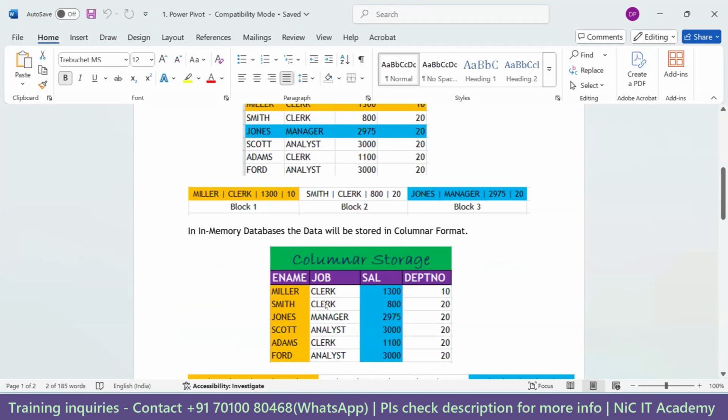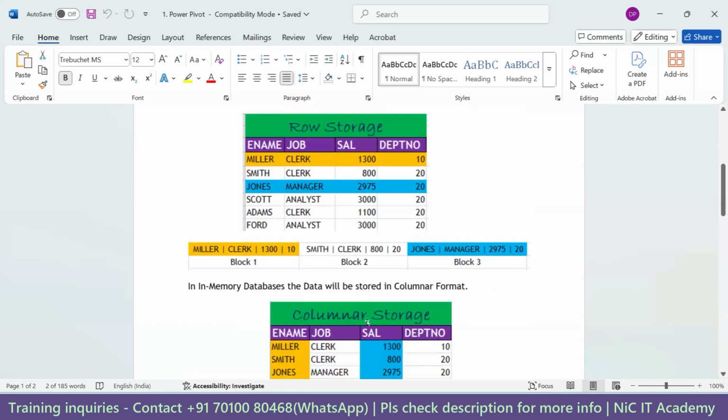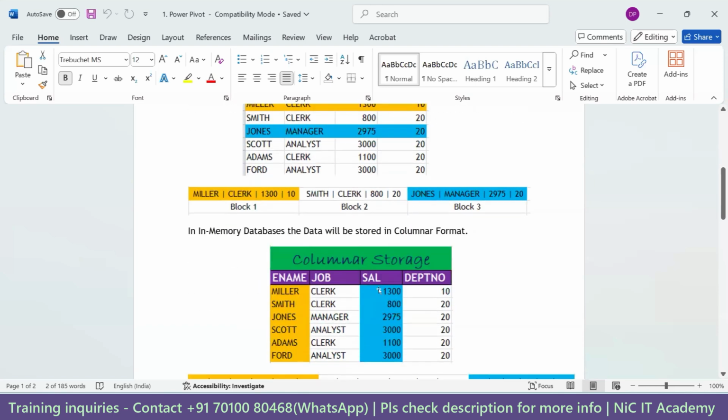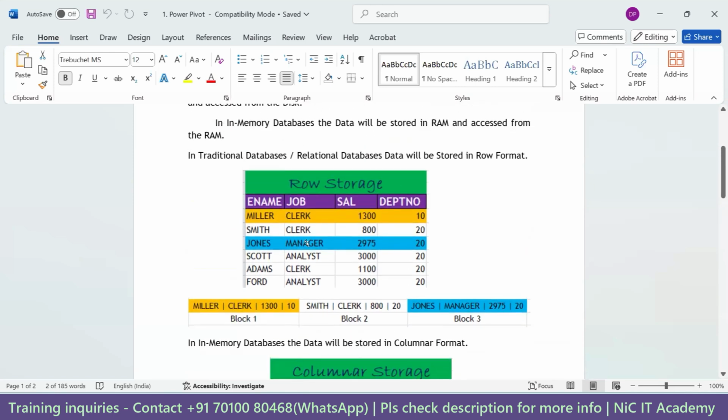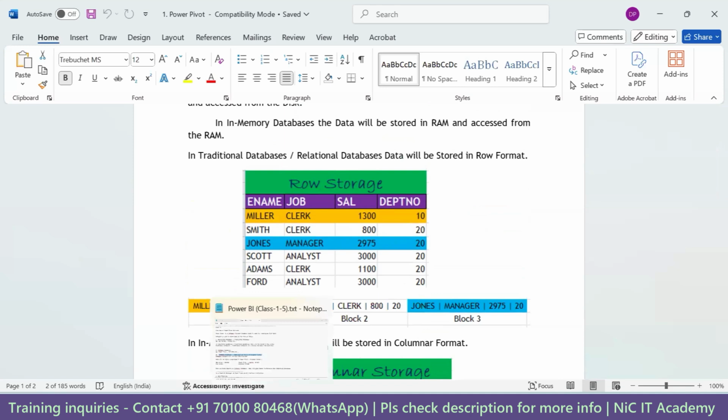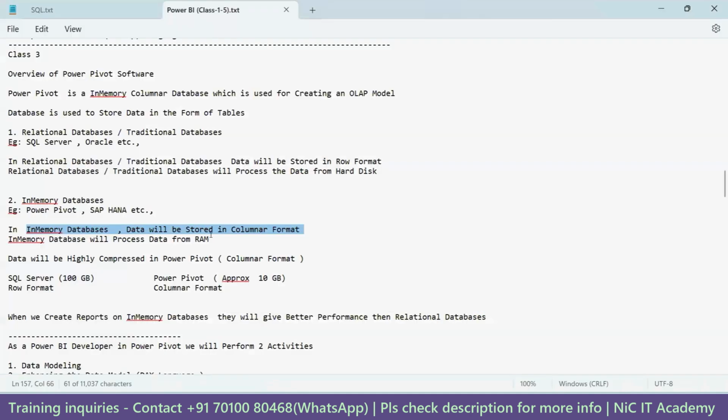So the difference is that in-memory columnar databases store data in columnar format, but in the traditional database the data is stored in row format. And the second difference is that the in-memory database will process the data from RAM. It will process the data from RAM, right?